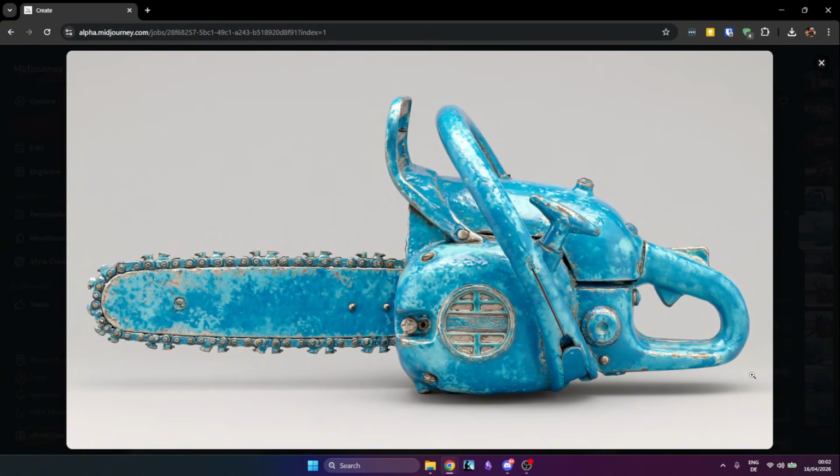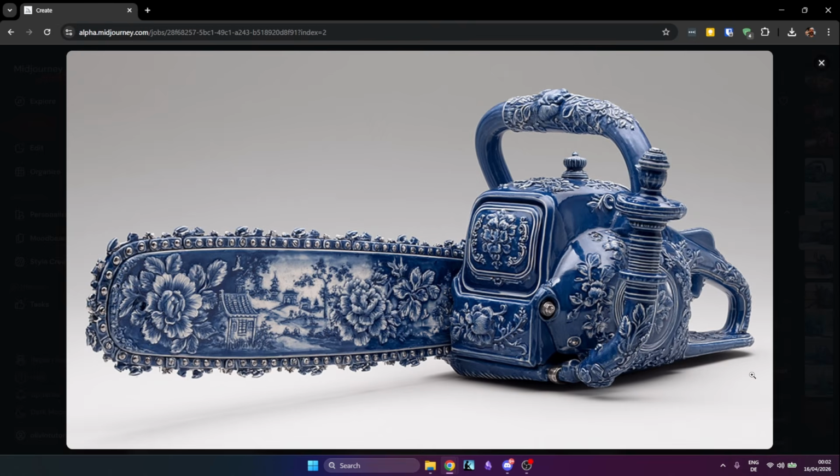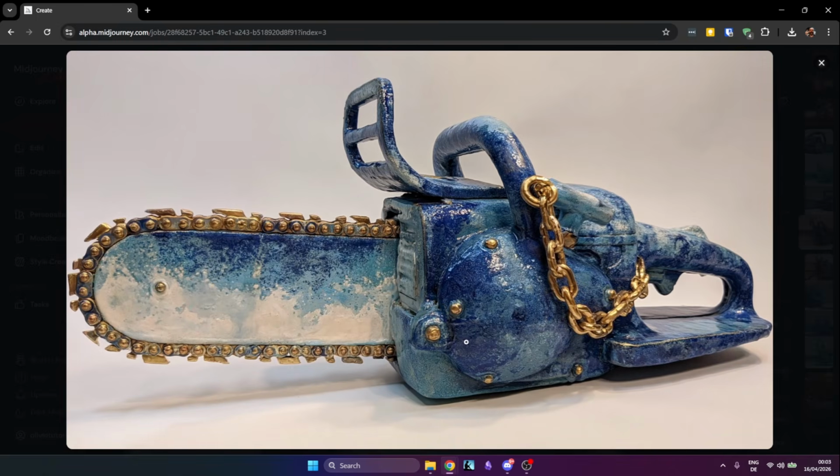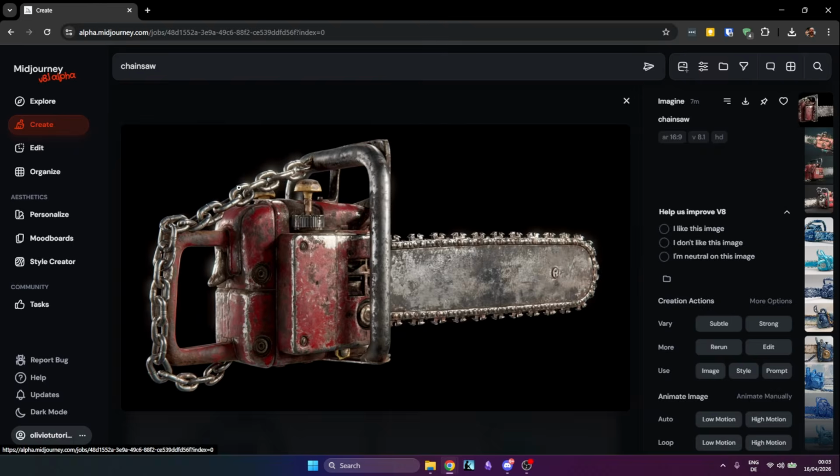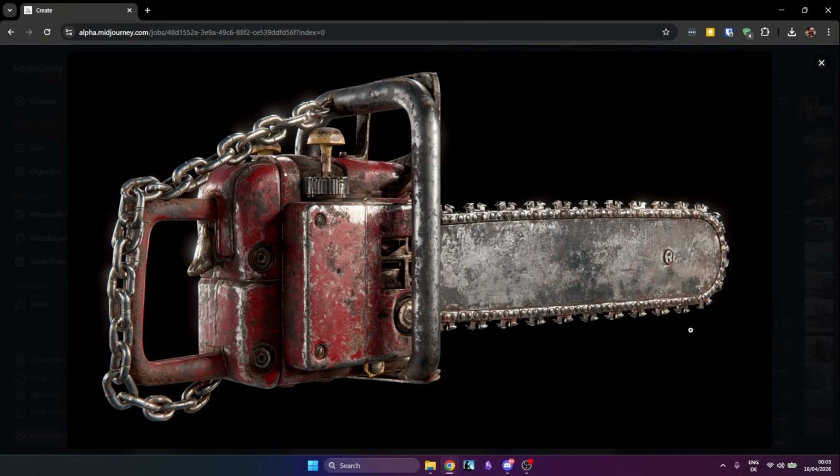Midjourney feels the need to dream up these very strange chainsaws, not just a blue chainsaw, but something that's made out of ceramics for some reason and have these like chains here on it. I don't know what's going on there, but even if you ask for a normal chainsaw, you get this, which I don't know, it looks like Warhammer to me somehow. Why is there a chain here?